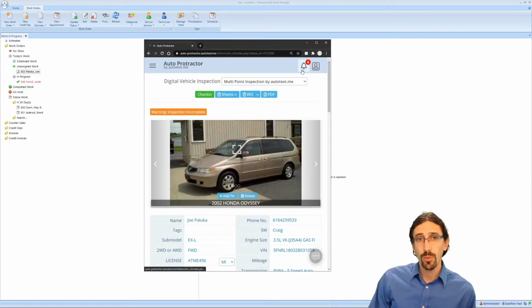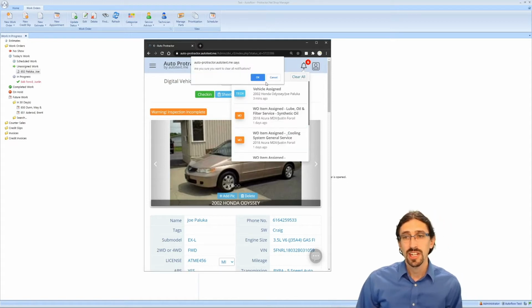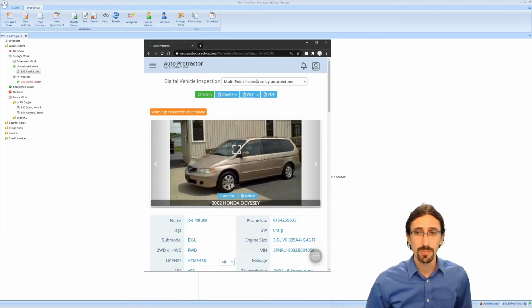Notice on the upper right, we do have notifications. The technician would have been alerted when a vehicle was assigned or if there's work order assignments. It is very helpful to keep these items cleared. Technicians keeping a clear notification field will be able to receive any more important notifications a little bit easier.